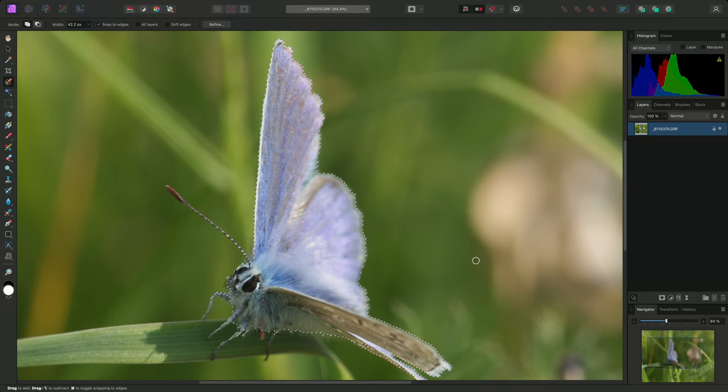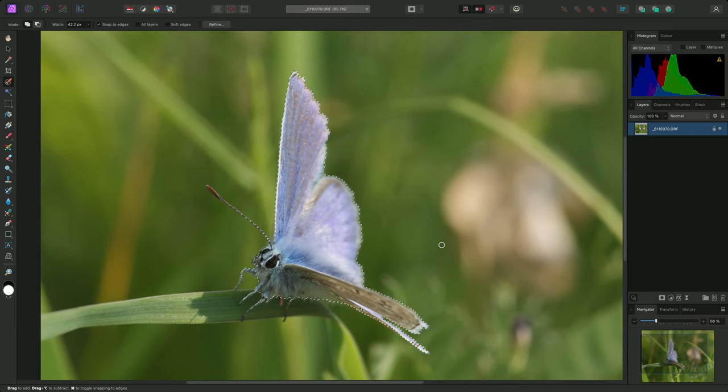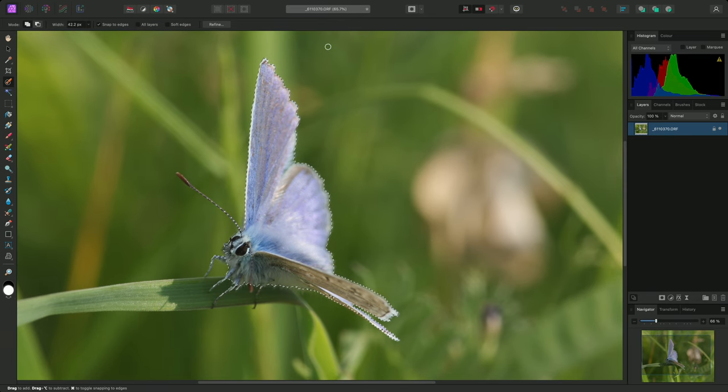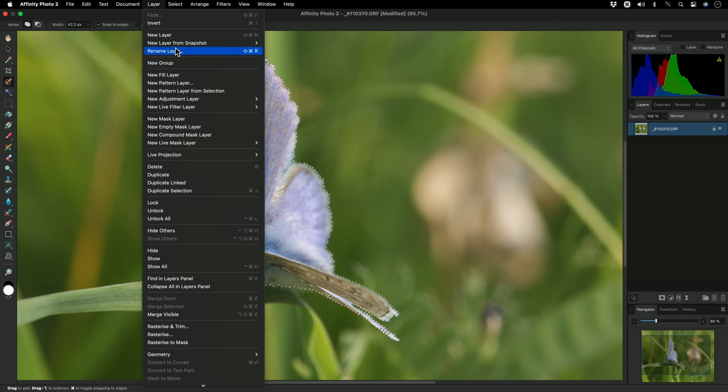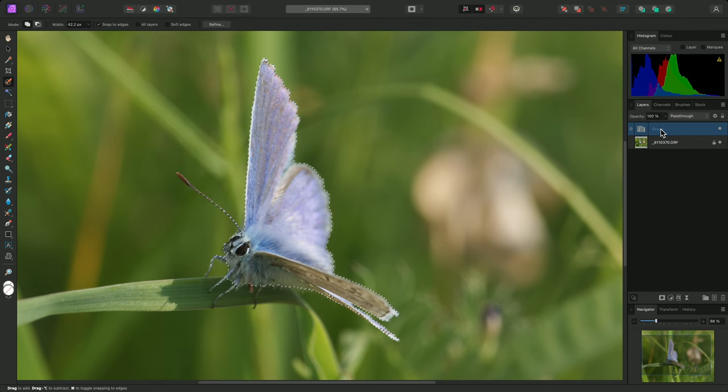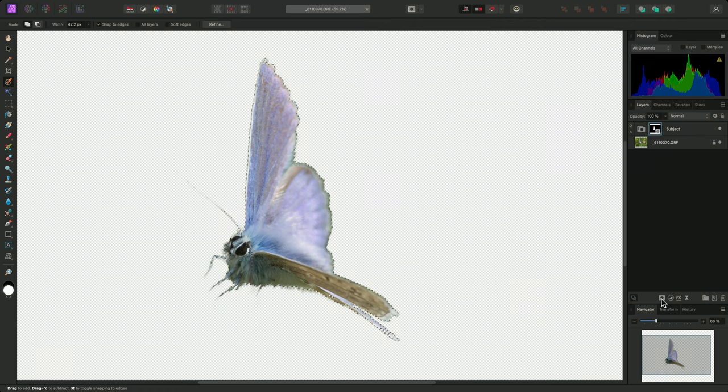Then I'm going to create two groups, one for the subject or foreground detail, one for the background. I'll go to Layer, New Group, then double-click into the text and name this Subject. Then use this option to add a mask layer to the group based on the active selection. The background detail will disappear. Don't worry about this, as it will return shortly.